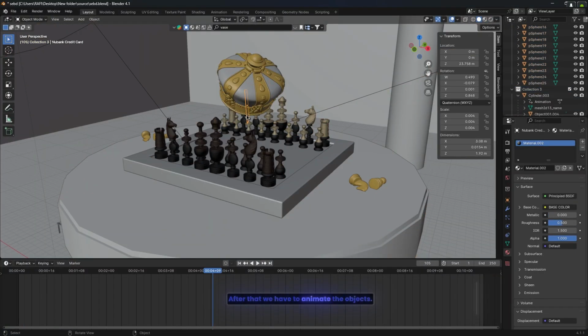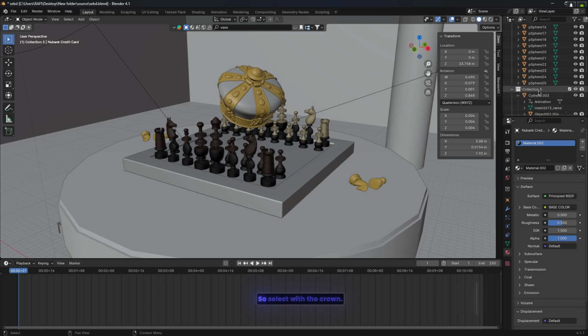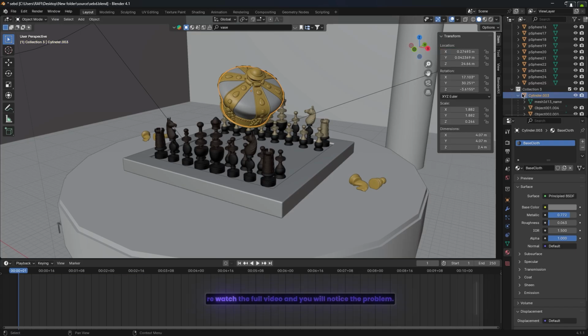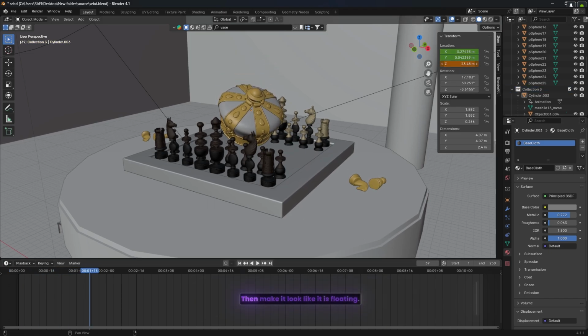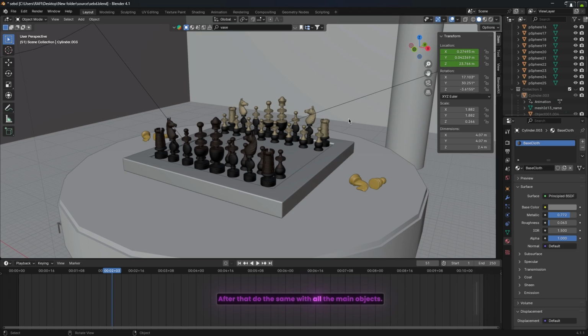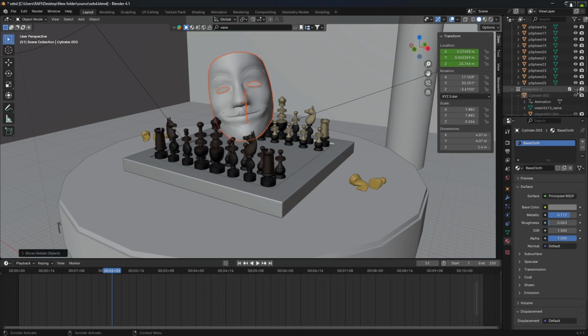After that we have to animate the objects. So select the crown. If you can't select the crown like me, re-watch the full video and you will notice the problem. So animate it by pressing I on your keyboard, then make it look like it is floating. Make it carefully like this video. After that, do the same with all the main objects.